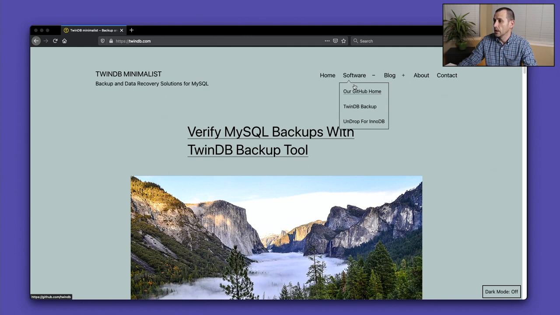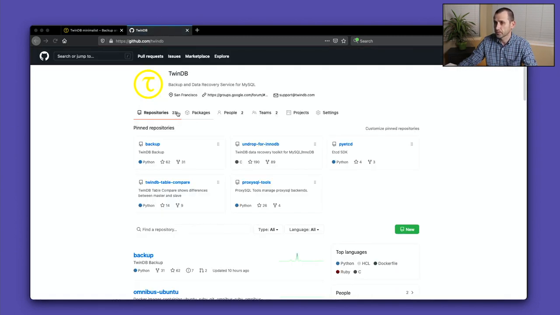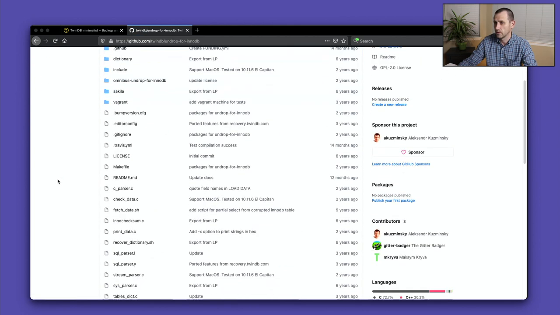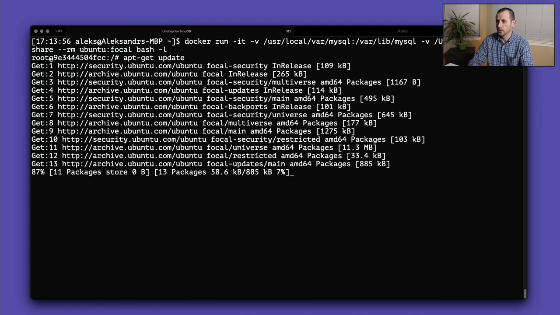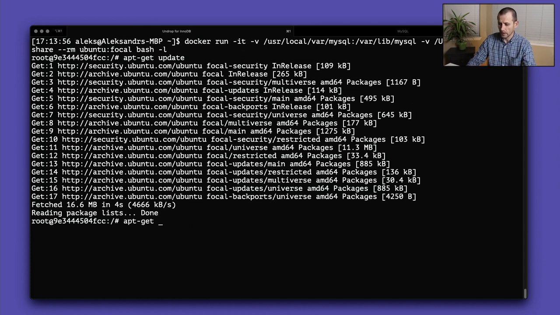Let's get to the toolkit installation. Undrop for InnoDB is hosted on GitHub. I will show the installation on an empty Ubuntu focal container to show you the full cycle of installing dependencies, compiling the tool, etc. So let's run the container. And before we can clone the source code, we need to update local metadata and install git.